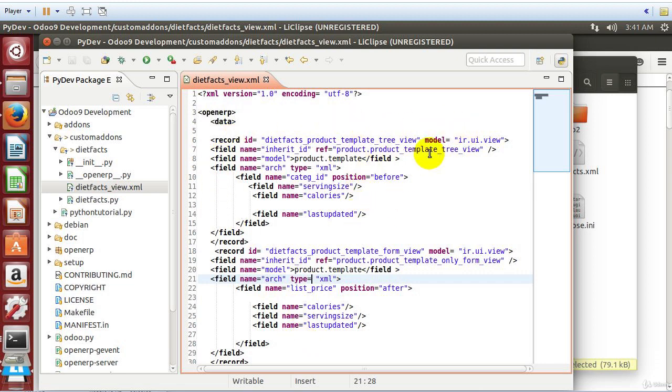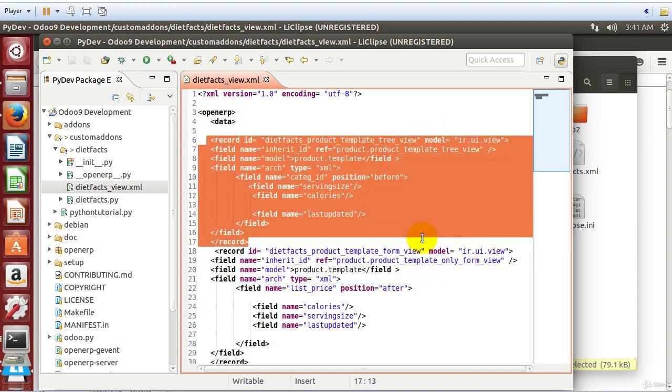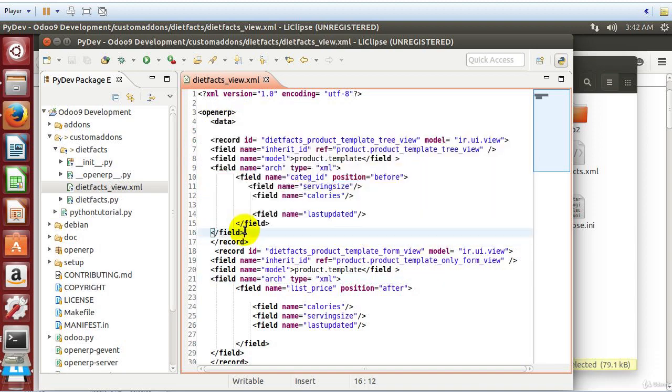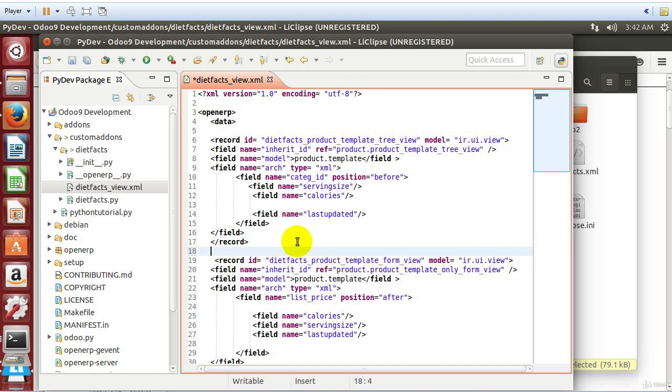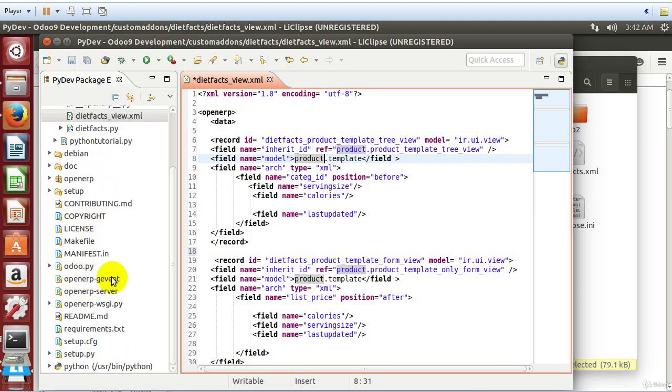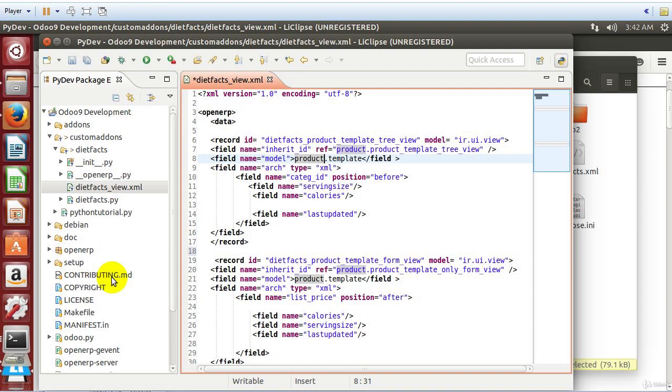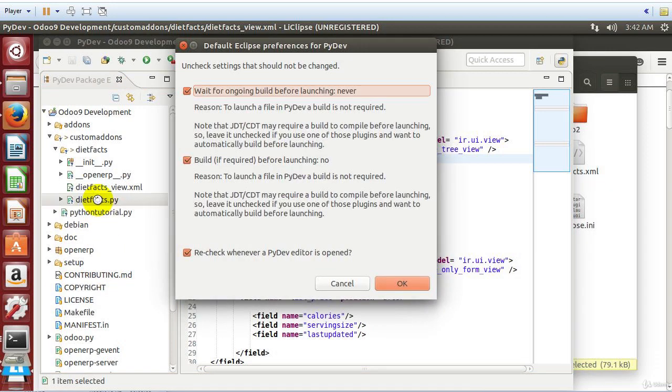and notice how we have in here now color-coded code. Our text and what we write changes color depending on where we're at, and it's fully editable. We can use our mouse now to cut, copy, paste. It's a lot easier. We have our file structure over here on the left, so we can easily just go and double click. And in this case, it says default Eclipse preferences for PyDev.